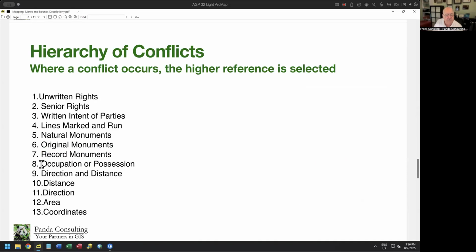Then it gets into occupation and possession, whether or not there's somebody occupying on that line, and that sort of gets into how a surveyor goes and evaluates this. And then, and only then, does it look at direction and distance or bearing and distance. So you can see that for the most part, the bearing and distance that's called in a metes and bounds description, those measurements have a lesser importance than some of the bounding calls on there.